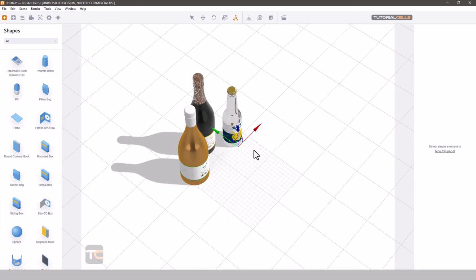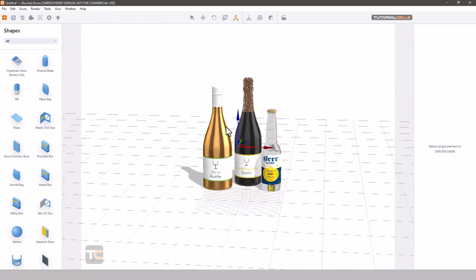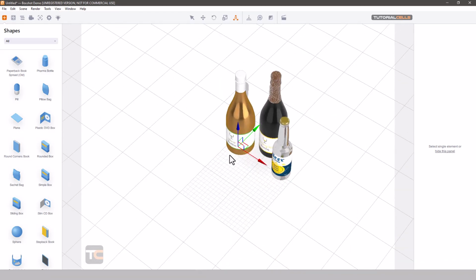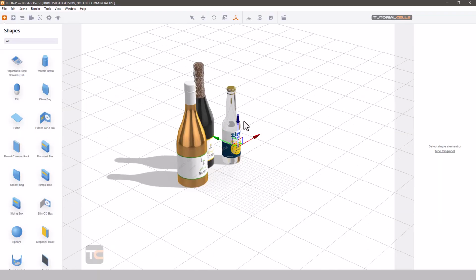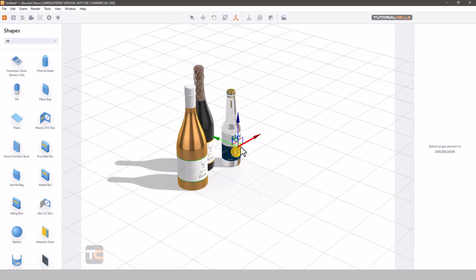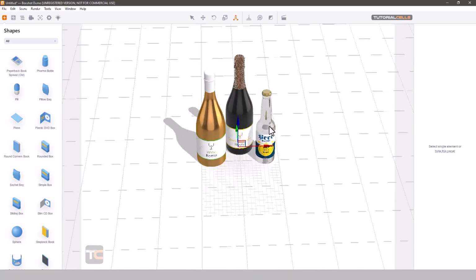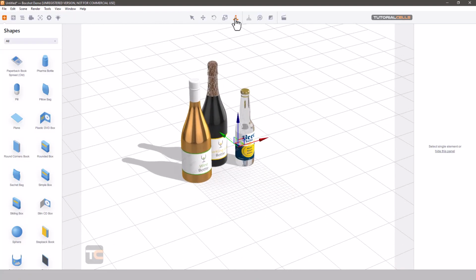And with this gizmo, you can change the center of the rotation anywhere that you want. This is a 3D gizmo that you can hold, click and drag to change the center of the rotation. Up and down, you can change the center of the rotation. If you want to, you can turn it off.